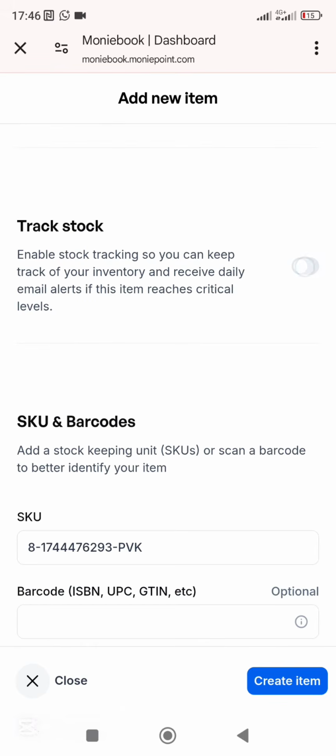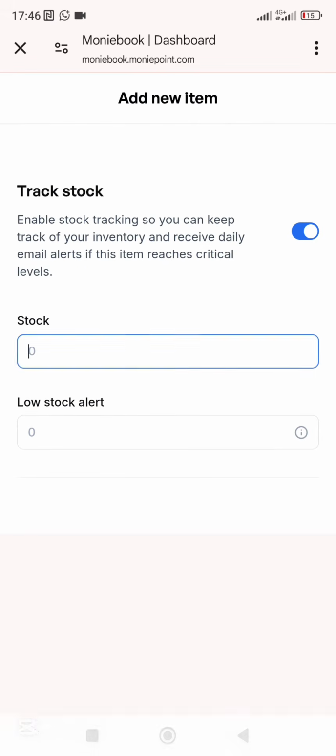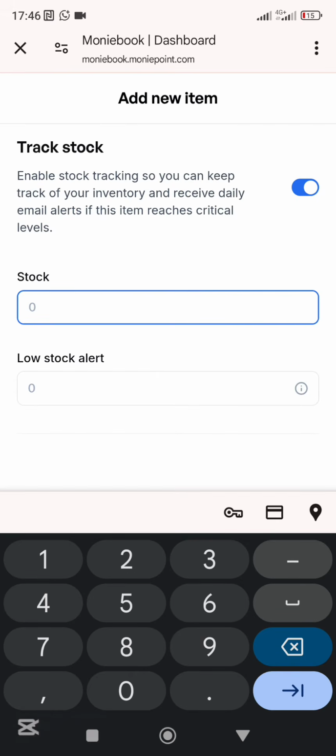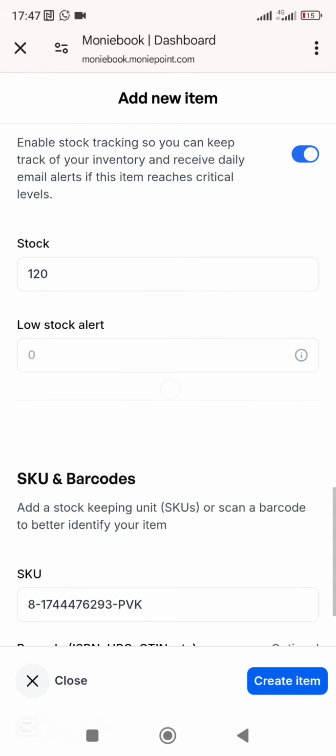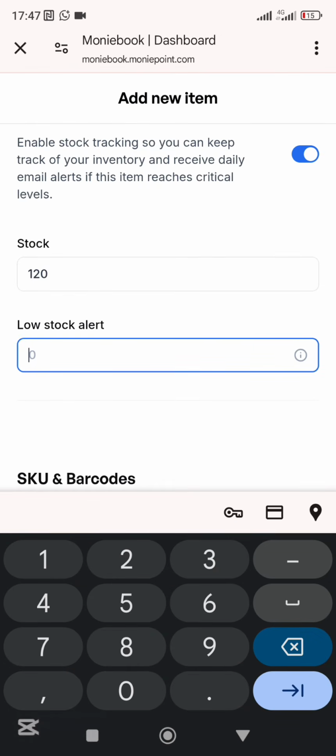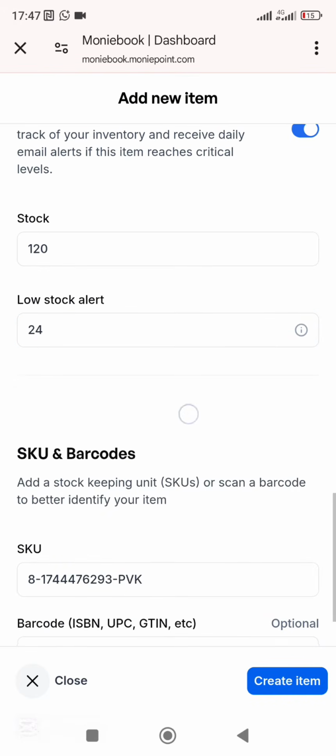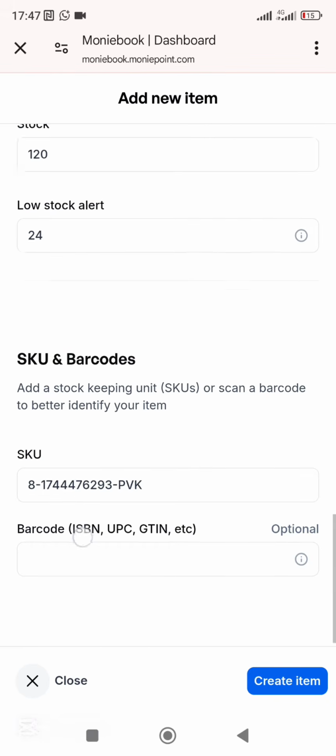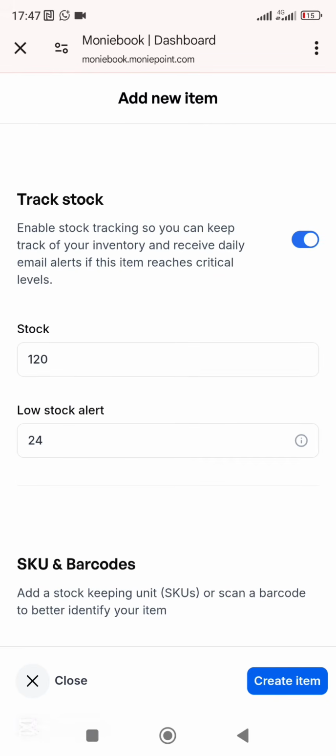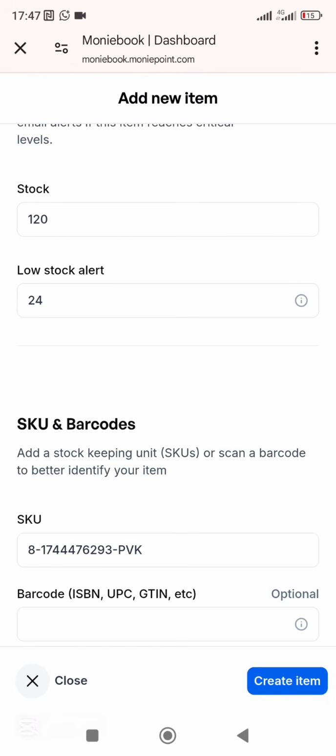So let's turn on track inventory so that we make sure that these things are in order. So let's say we have about how many pieces. If we have about 10 carton and a carton is 12 inside, it will now be 120 pieces. So whenever it goes down to 24, which is 2 carton, let it give us an alert. So you see, we converted the carton amount into pieces. The pieces are what we use for stocking. So let's start with this. Then we'll click create item.